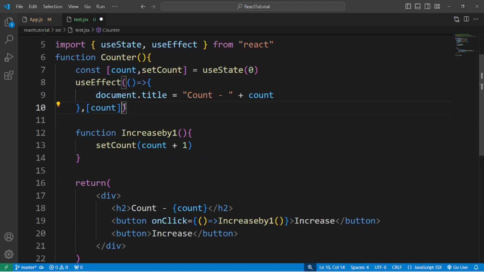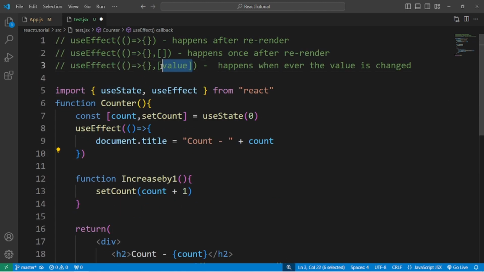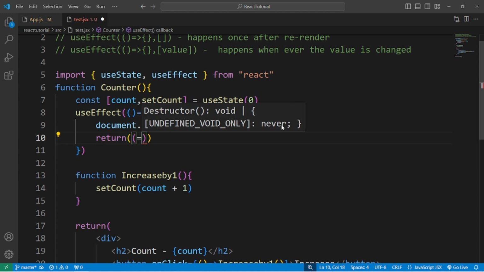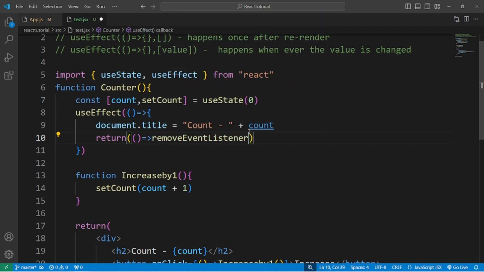I also want to include a syntax for this, the cleanup code. For this, it's only going to work whenever you don't have any dependencies. So let's say I don't have these count and stuff. These are basically called the dependencies, by the way. Normally it happens every re-render, and then what you can do is return an arrow function and remove the stuff. If you have an event listener, you can use remove event listener. So that's how you can do some cleanup code.